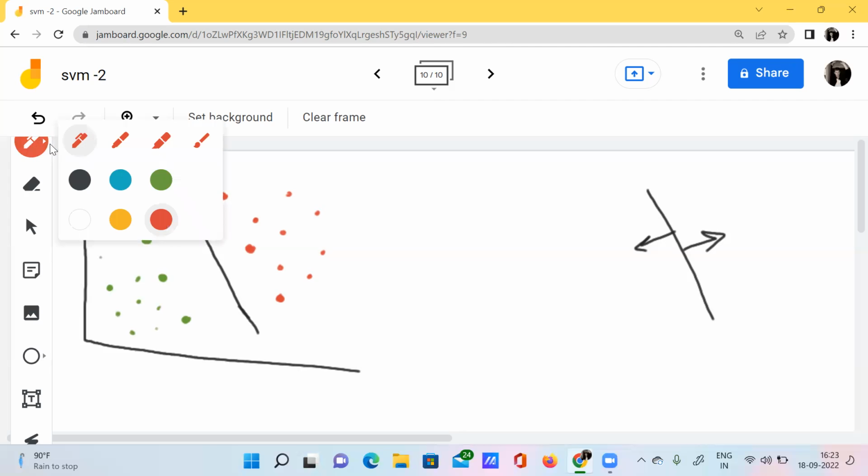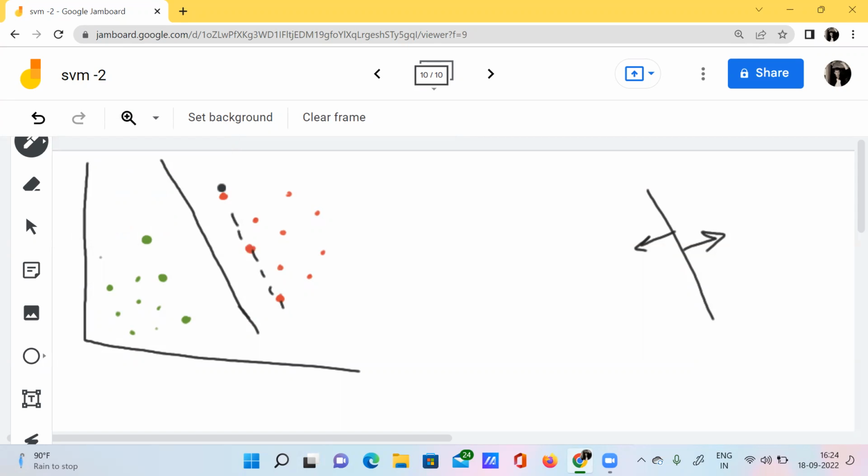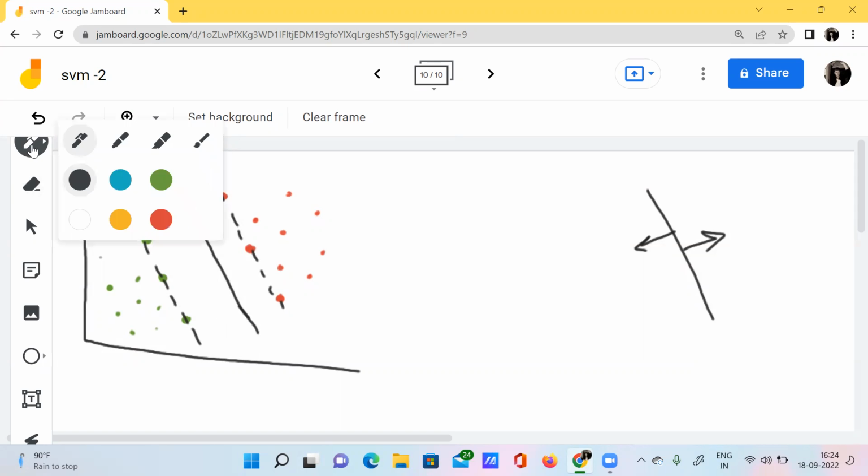If I want to consider a margin here, how can I draw that? See here, I can usually draw like this. So this would be my margin, and on this side, this would be my margin. And what do you mean by the support vectors?